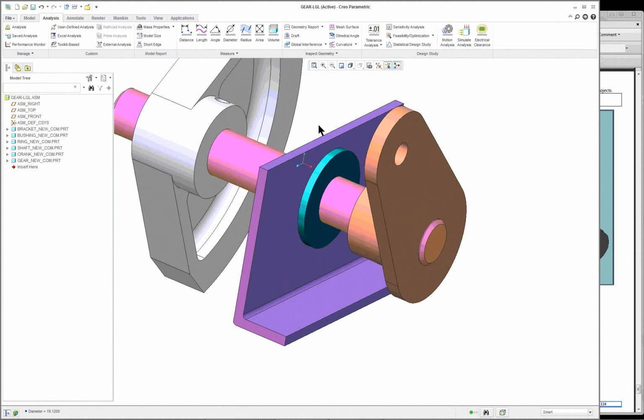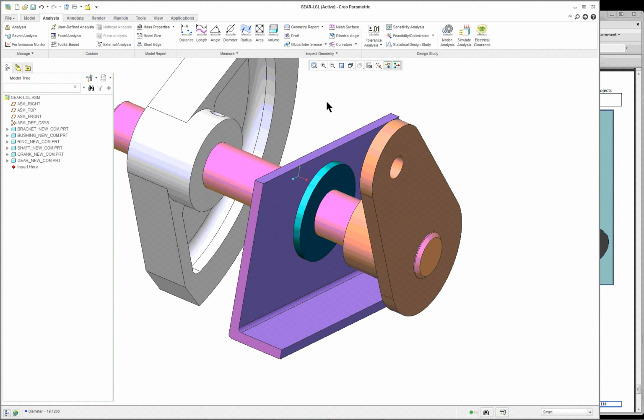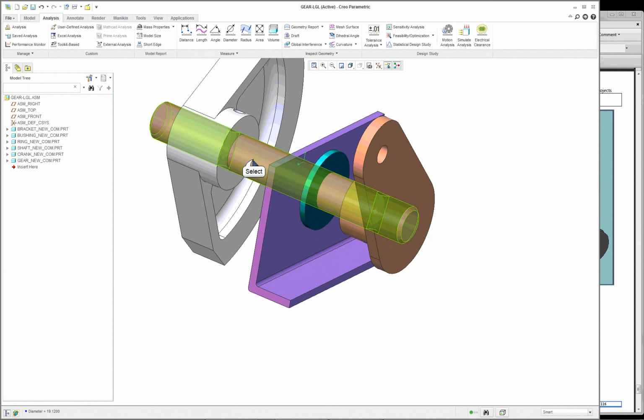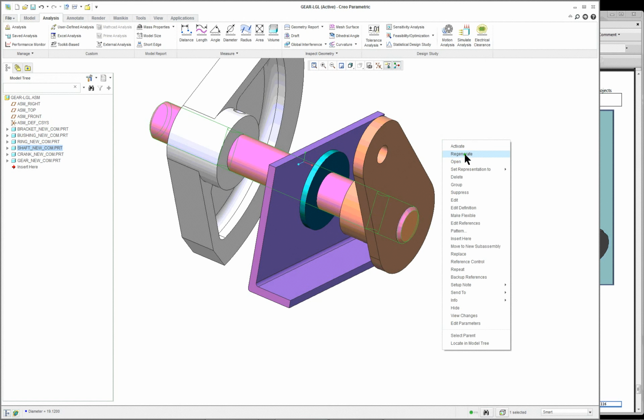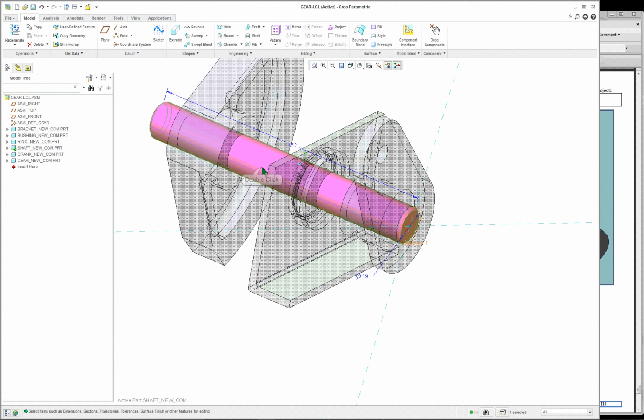If yours turns out to be 17, then you have to open your model or activate the model and change the diameter. So for instance, on the shaft here, you can activate it, double click on it, and then change your dimension to whatever it's supposed to be. It might be 17, so you're going to have to make this consistent so that it fits correctly.